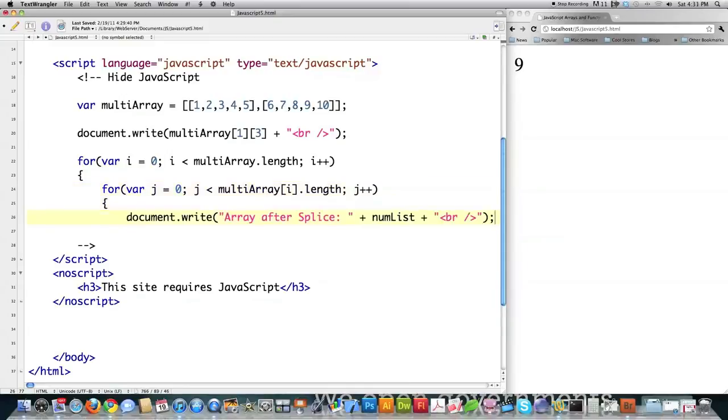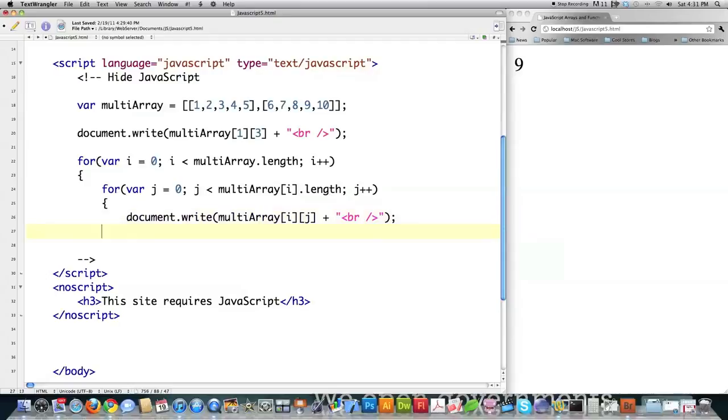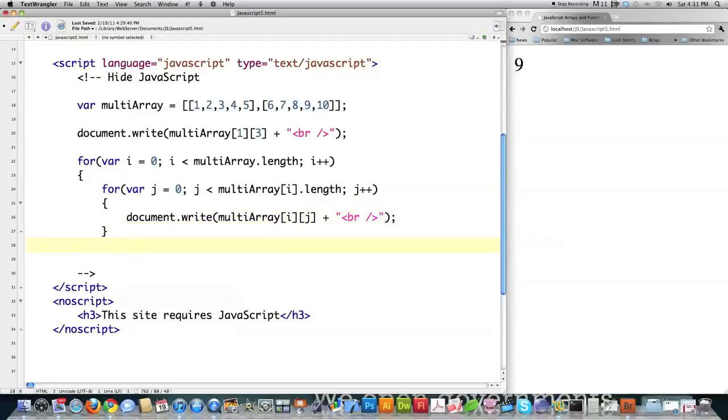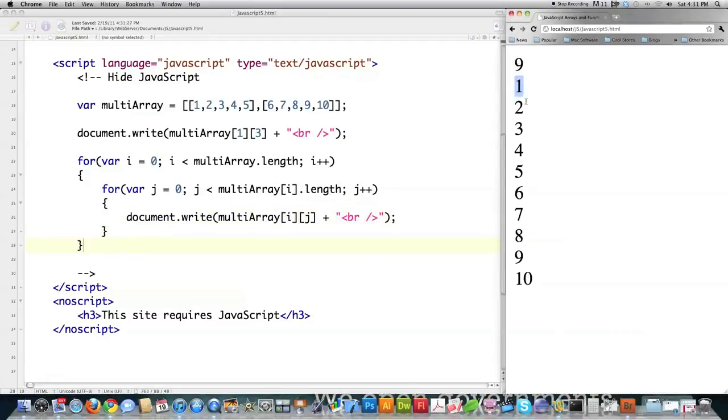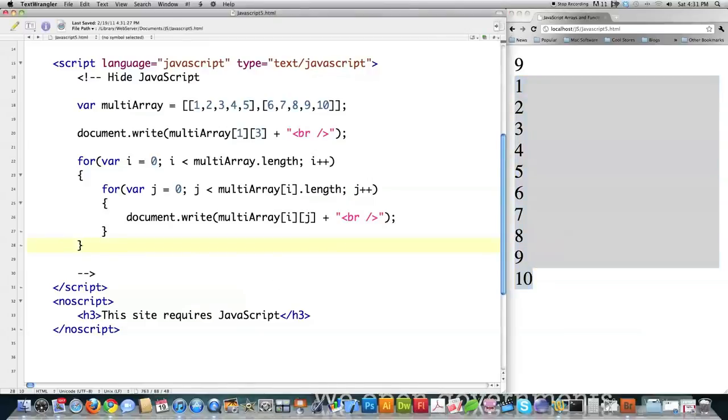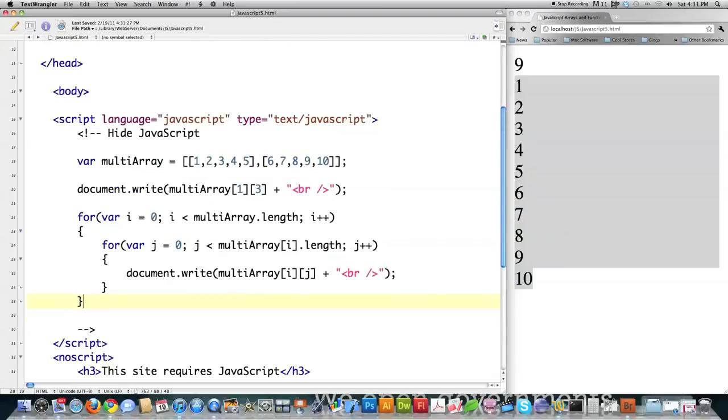Jump down here, document.write, and I'm just going to go multi-array, put the brackets, put i inside of there, and then put j inside of here. And that's going to allow me to iterate through all the values in the multi-dimensional array. As you see, it does right there. 1 through 10, prints them all out the screen. The reason why they're on different lines is because I got the break statement inside of here. So that's a rundown of a lot of different things you can do with arrays.